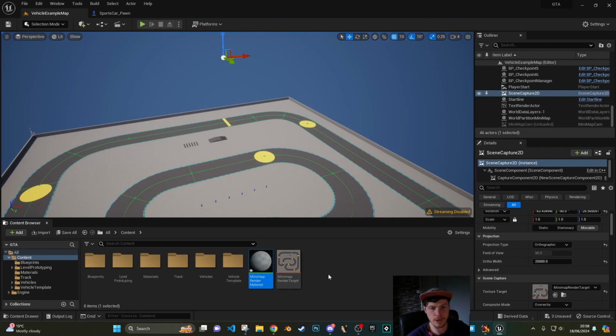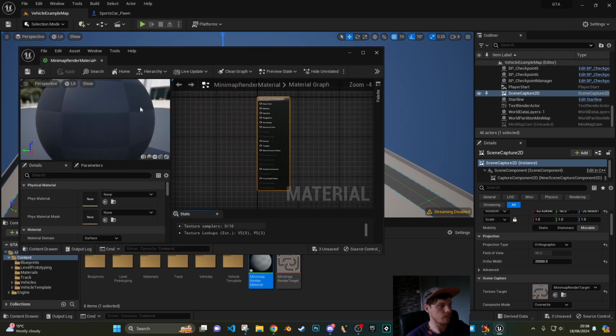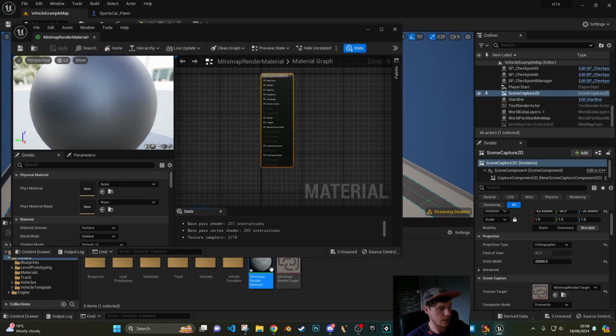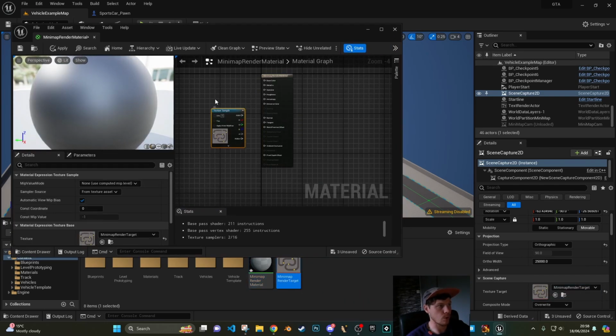So, minimap render material. I'm going to open that up. Now what I'm going to do is drag this render target in here, and it should import as a texture sample.